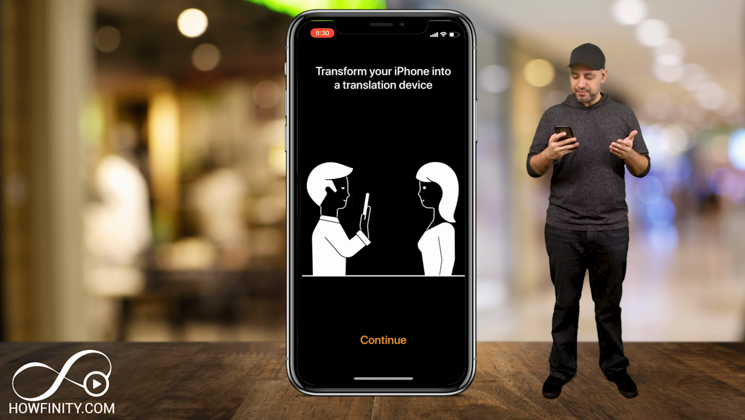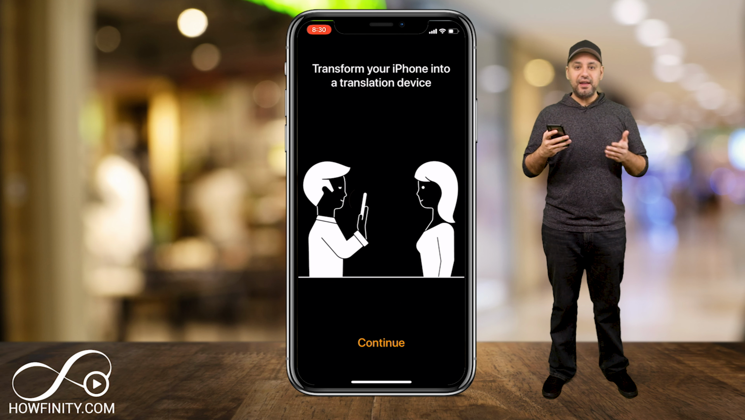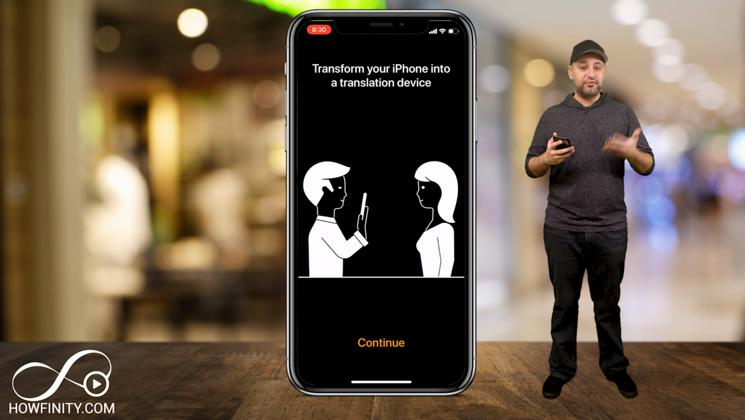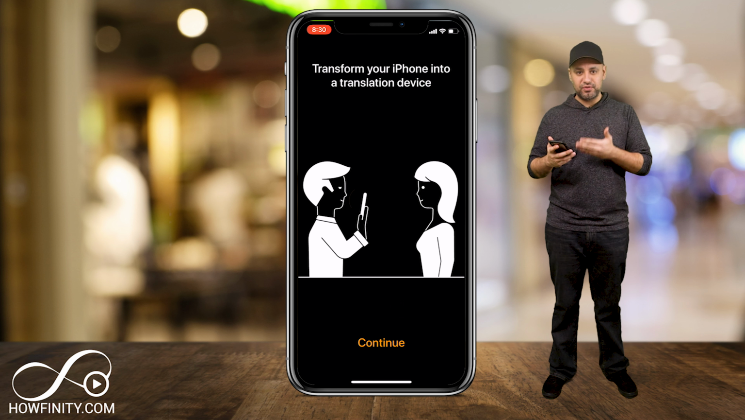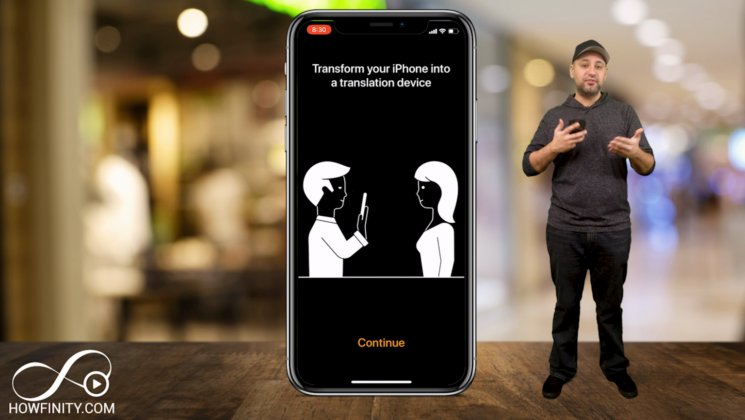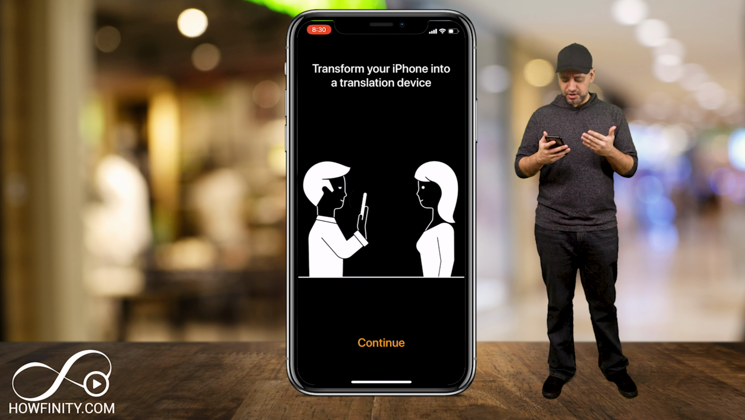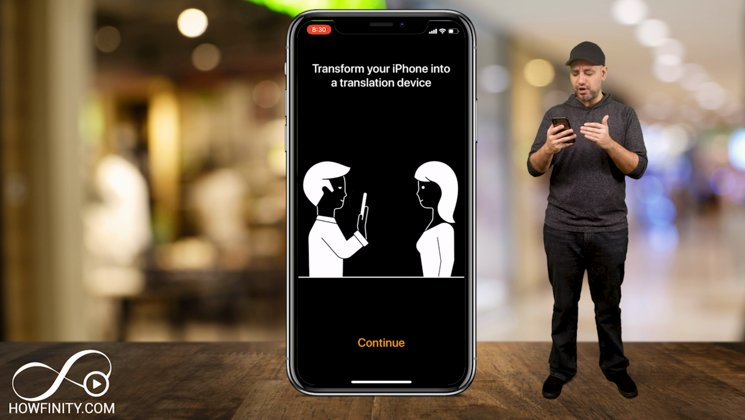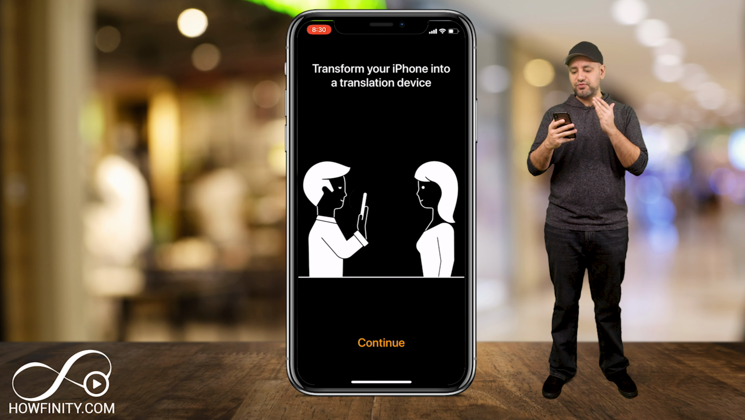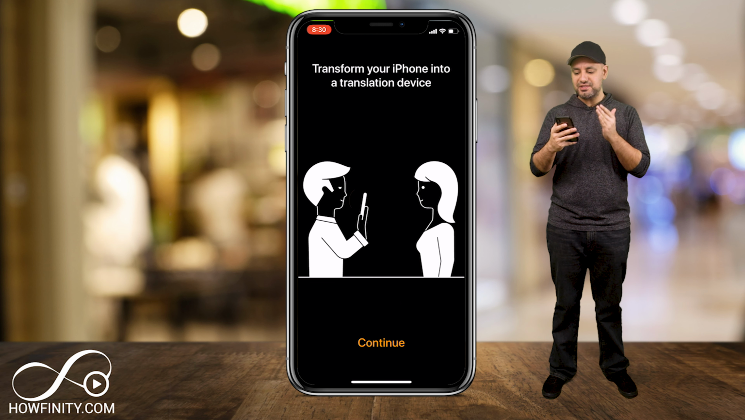So I've downloaded the app here. Let me go ahead and open the app. And you have to sign up for a free trial to get to this page of the app. And then after the free trial, you could always cancel, but it is a monthly membership kind of an app. I believe it's $5 a month if you want to try out the app, but I have a 7-day free trial to show you how this goes. So transform your iPhone into a translation device.